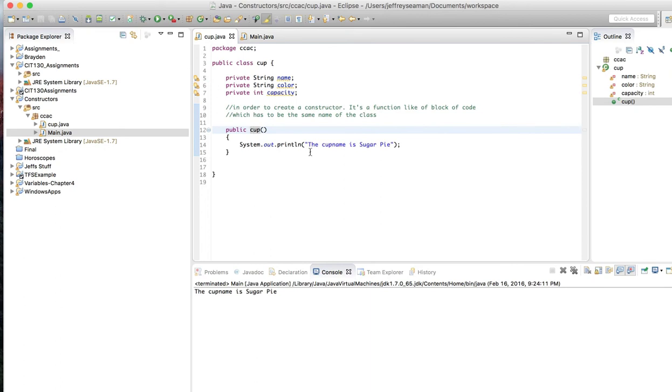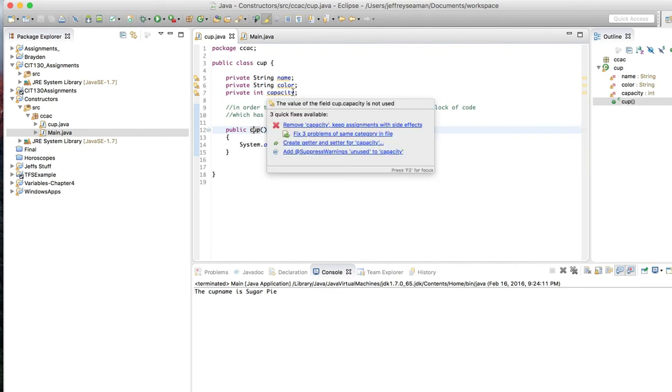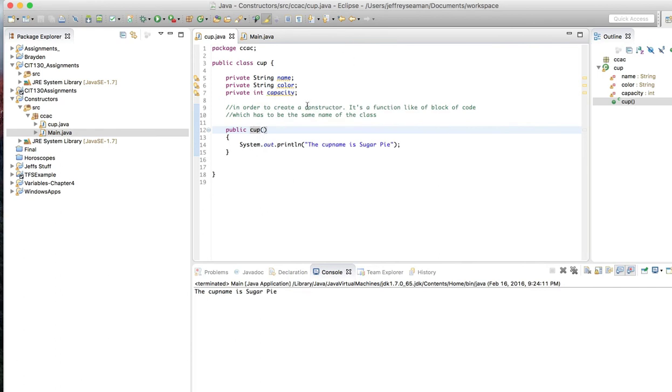So the next thing that we're going to do is, you know how we declare these guys up here, we're going to do a couple different things. The first thing I'm going to show you is how to accept string values. So let's start off with String, we'll call it cupName. We'll do String cupColor. And actually we'll do int, we'll call it cupCapacity.